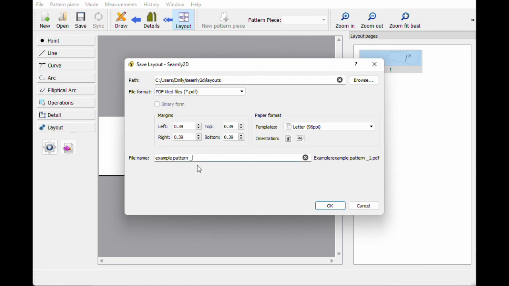Down here, you can change the name. So if I'm doing custom work, I could be like, maybe this is Martha's dress for wedding. I don't know. Whatever you want to call it. And then you just hit OK. It saves it. And then you pull it up in your file folder on your computer and print it from there.